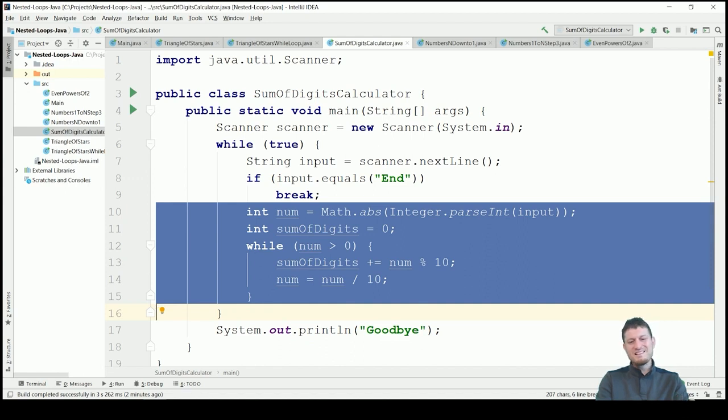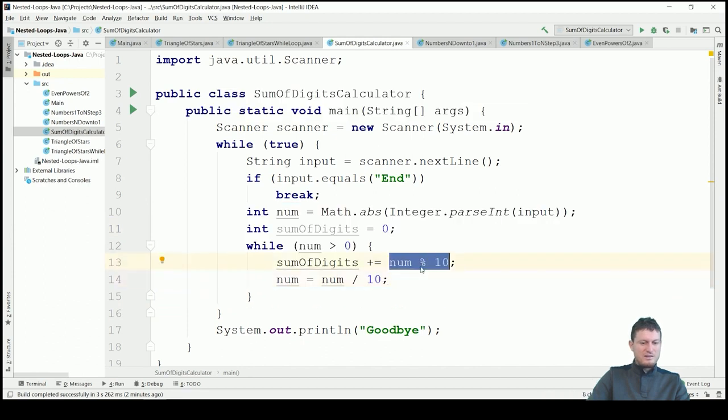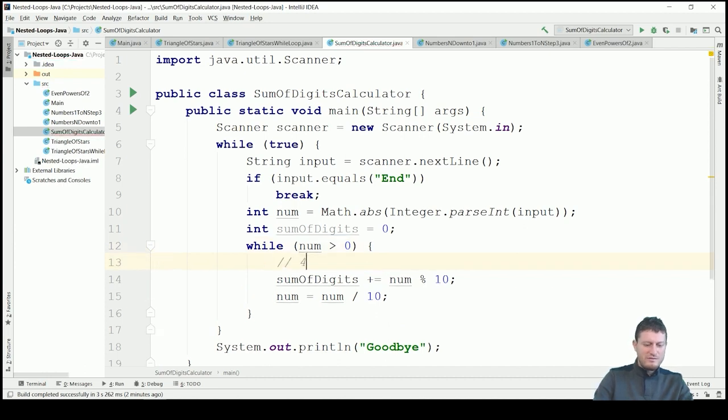Do you remember this? We had sum of digits many times. We have solved this problem already. The idea is that we take the last digit, we sum it, and we delete the last digit. For example, if the number is 452, the last digit is 2, we sum it here, and the number will be divided by 10 as integer division, and will become 45. Then it will become 4, then it will become 0, and the loop will stop.